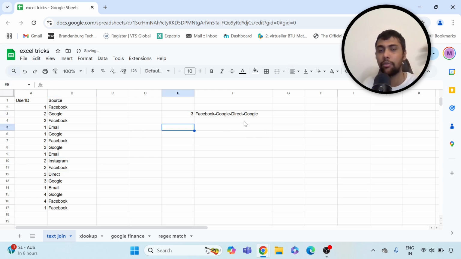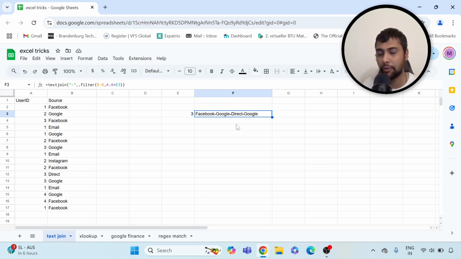Same way 3: Facebook, Google, direct, Google, right? Starts with Facebook, then he or she came through Google, direct, and finally again Google. So this way you can dynamically adapt the values. So TEXTJOIN, a very powerful use case, especially when you're seeing these marketing journeys. You want to see all the sources in the funnel in that particular order.